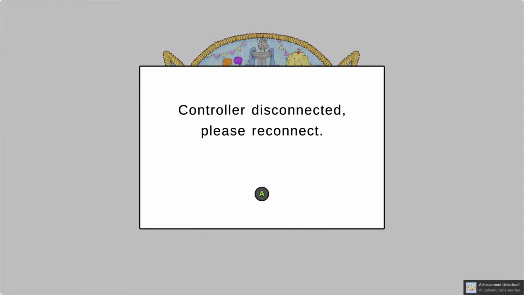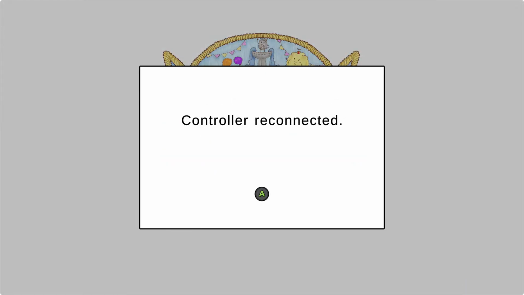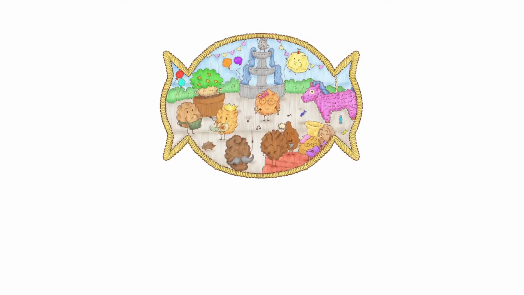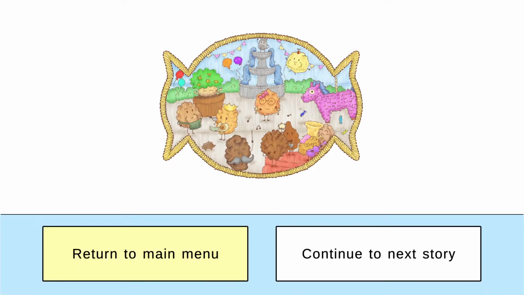Controller disconnect. Controller reconnected. An embroidered patch shaped like a sweetie appears. It shows the Crumbles happy at the village festival. Return to main menu. Continue to next story. Loading.